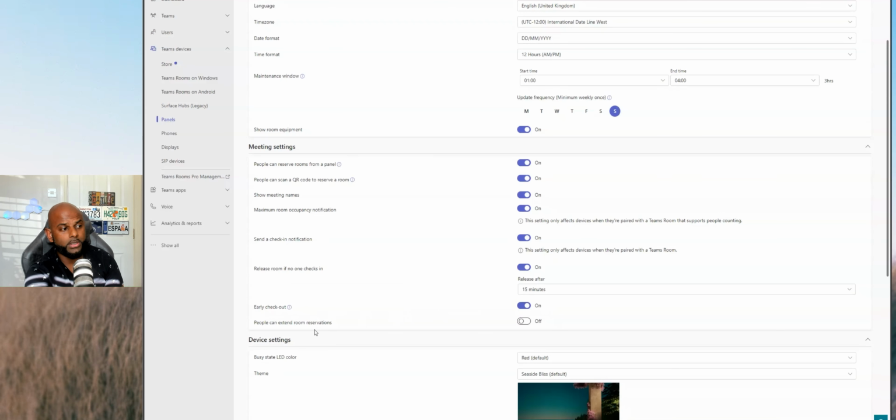And then, of course, if you want people to have the ability to extend room reservations as well, you can toggle that on or off. This is useful for those quieter rooms. For those really busy rooms out there, a lot of administrators may not want to toggle that switch because you want to give everyone a fair chance to use those meeting rooms. If you've ever been to Microsoft Paddington in London, it's always busy, always booked out.